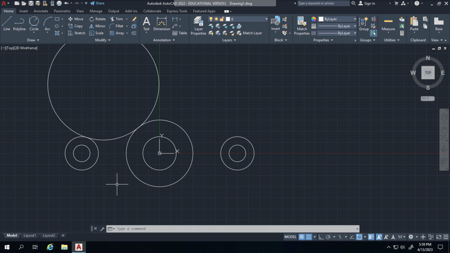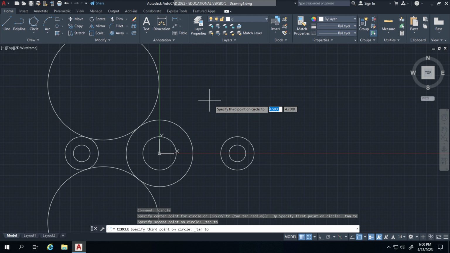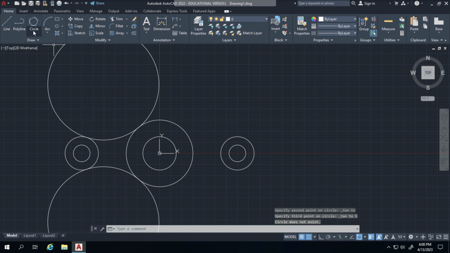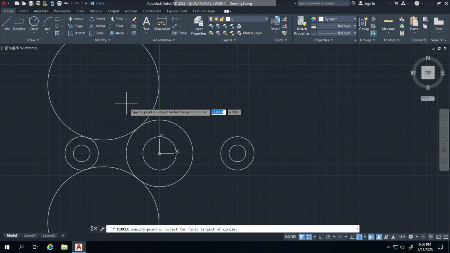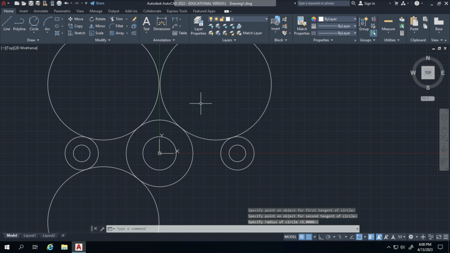And I'm going to repeat that step. So again, that was tan-tan radius. Come over here and come over here and type in 5, or just hit enter because it remembers the last one I used. So now I got, oops, another circle here to here, and then do 5. What happened? Tan-tan radius here, and just hit enter.